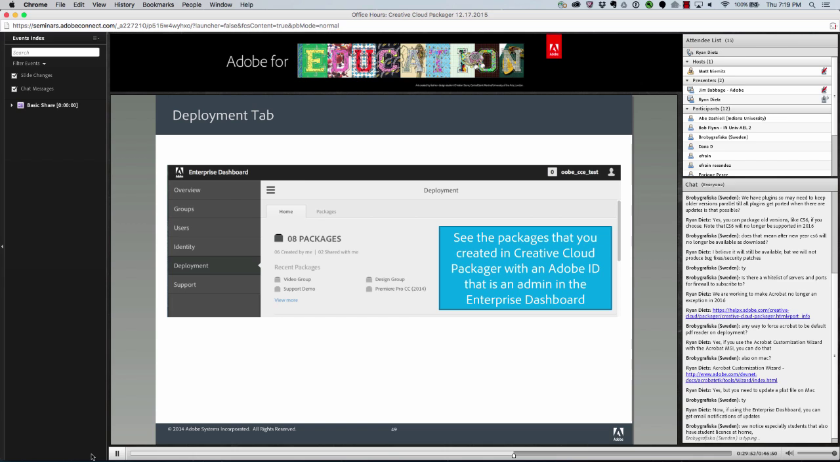So I'm going to skip down past the identity tab because that's actually where we configure single sign-on, and it's a little bit more advanced, probably more advanced than we wanted to cover today. And we're going to click on the package or the deployment screen. Now this is where you can actually see packages that you created in Creative Cloud Packager, as long as the Adobe ID that you created the package with is also in an administrator group in the enterprise dashboard.